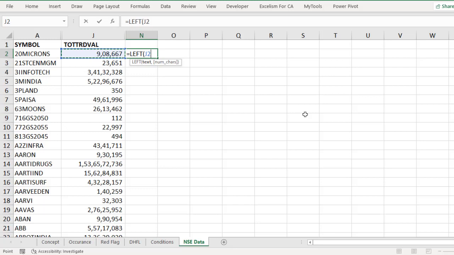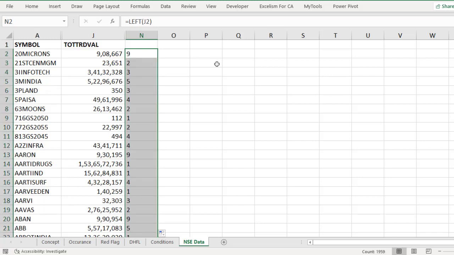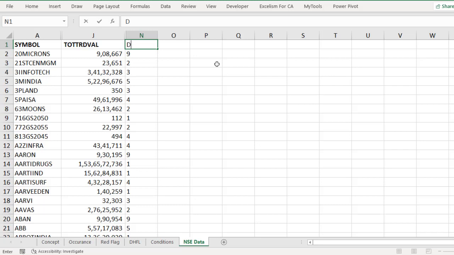Let me take this cell, close bracket, enter. Just keep the cursor at the edge downside, double click. So that all first digit extracted from all the records. Let me give this name as first digit as a title. Now my second step, I'm going to keep it heading here as a digit. I want to work for 1, 2, 3, 4, 5, 6, 7, 8, 9. Generally we have 9 digits.